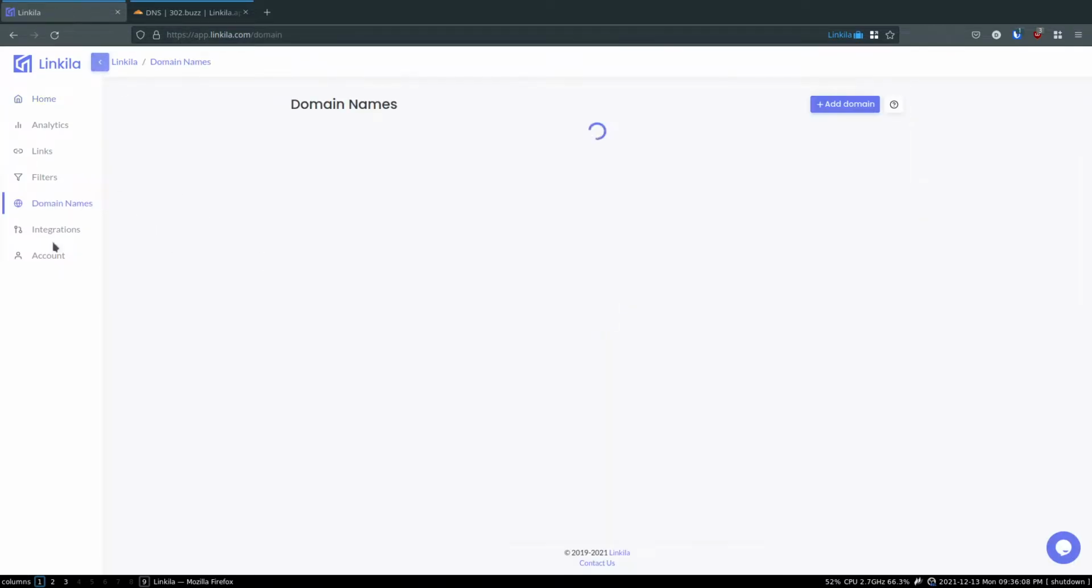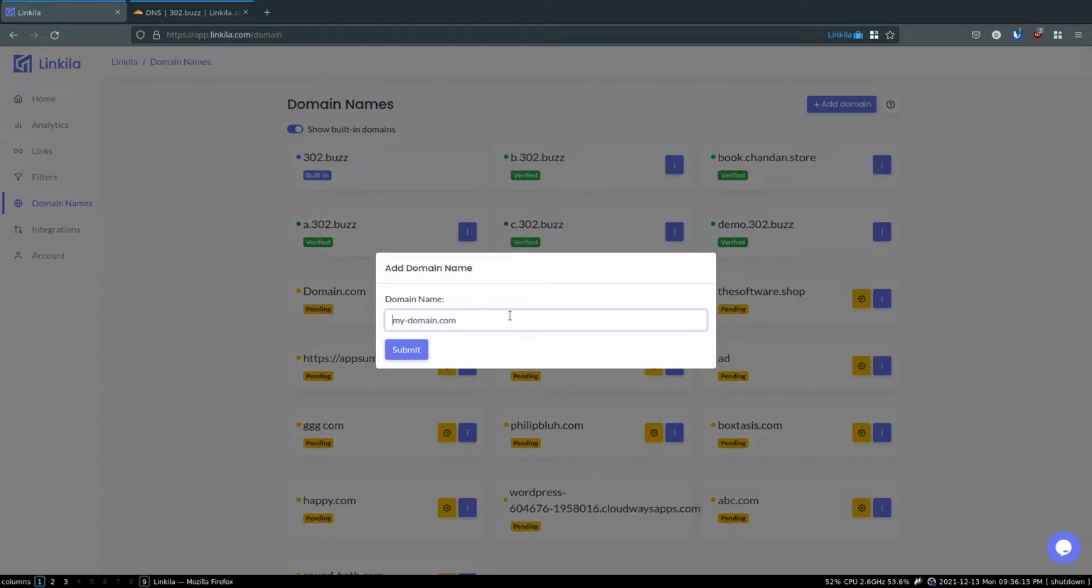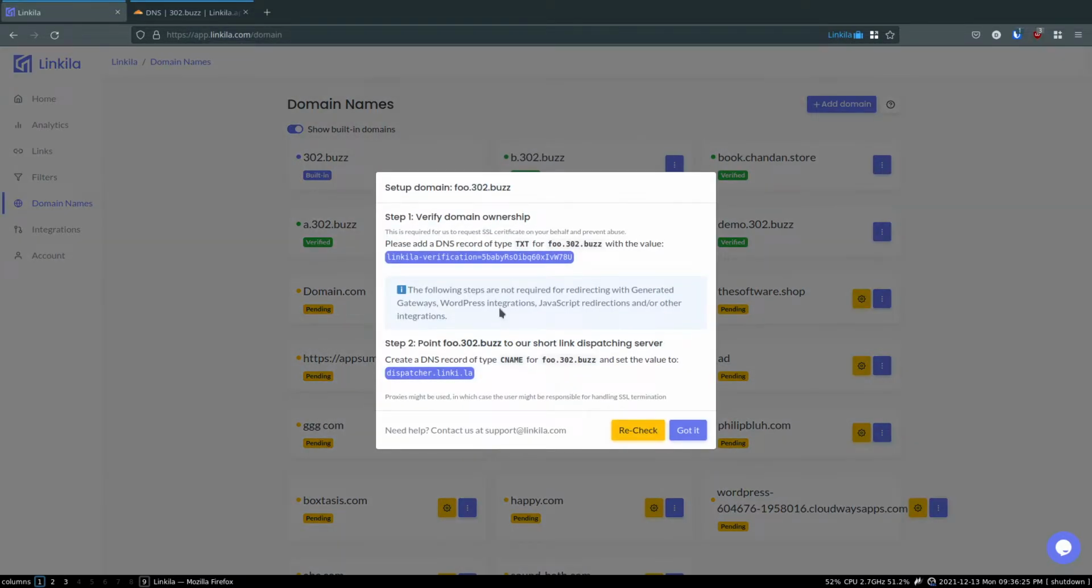The first thing you're gonna do is head over to the domain name section, click this add domain button, and type your domain name here. So let's say we want to add foo.0 to the buzz, right? So after clicking submit, you'll be greeted with this page.